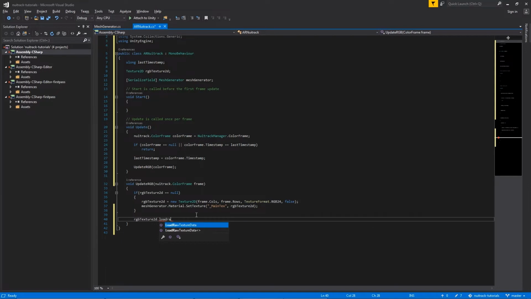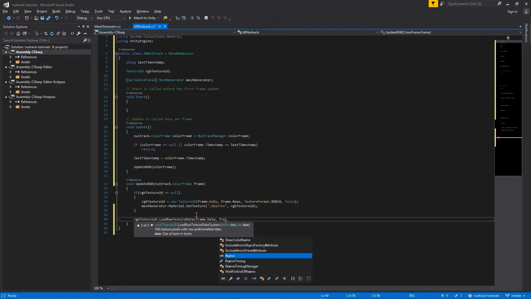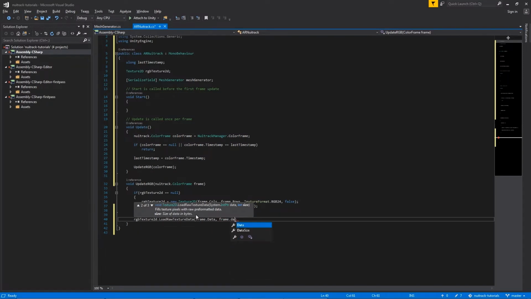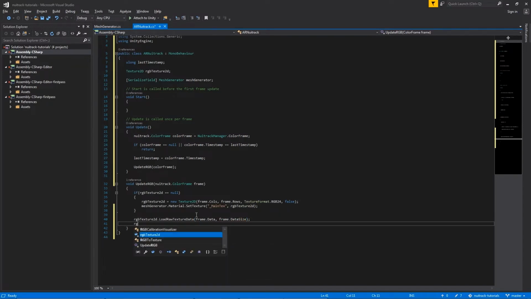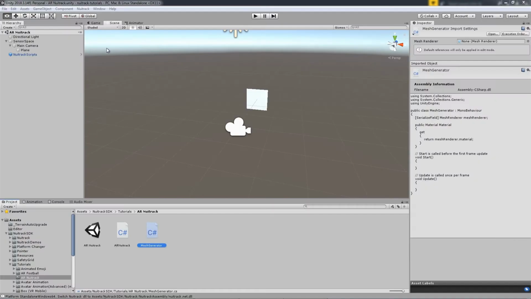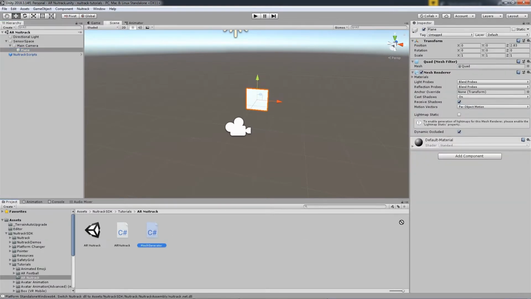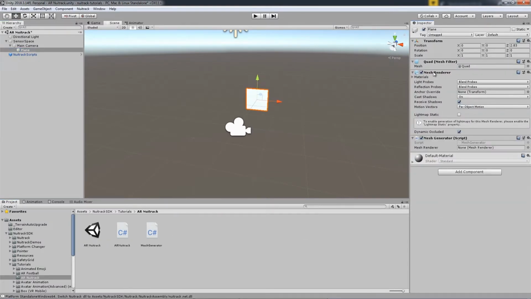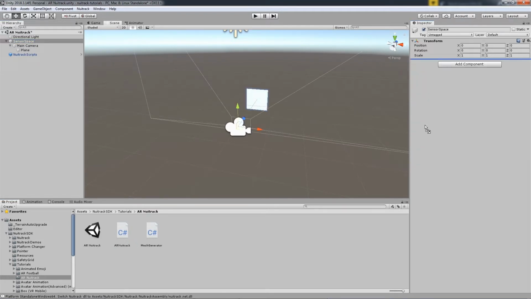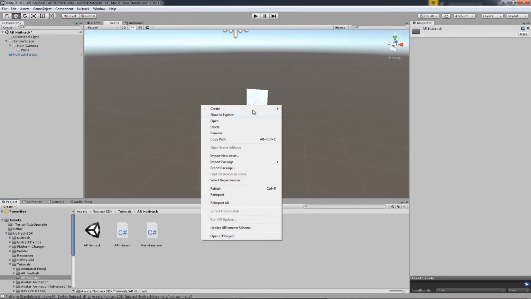To transfer data from color frame to texture 2D, use the load-draw-texture-data method. It takes int ptr as the first argument. This is a pointer for the data in memory, and the second argument is the number of bytes to read. To transfer the loaded data into GPU memory, call the apply method. Then add the mesh generator component to the plane object and add a link to the mesh renderer. Add the AR Nuitrack component to the sensor space object and specify a link to the mesh generator.